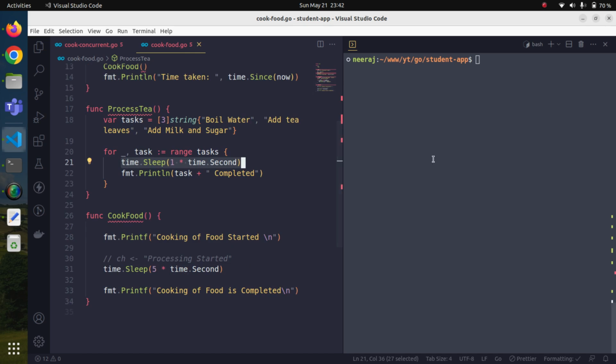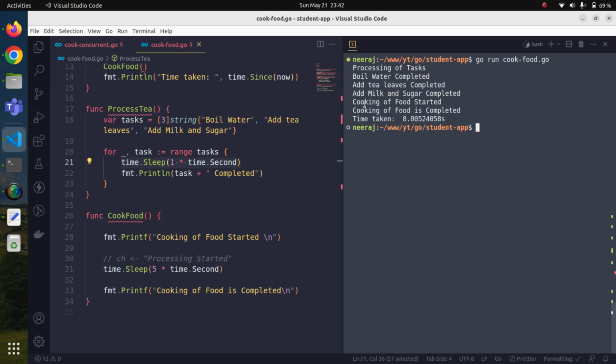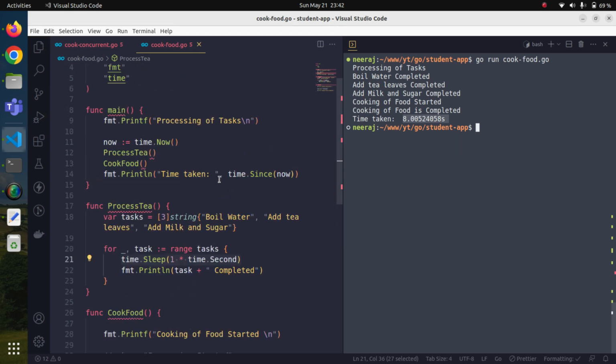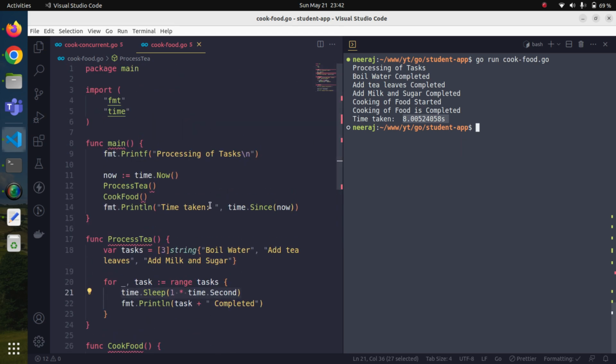And the moment we run this program, go run cook food.go, it starts the execution. First it is preparing our tea. Boil water completed, add tea leaves completed, add milk and sugar completed, cooking food started. The whole time it took is approximately 8 seconds, right? And basically this is a sequential flow of program execution. All the steps are happening sequentially.